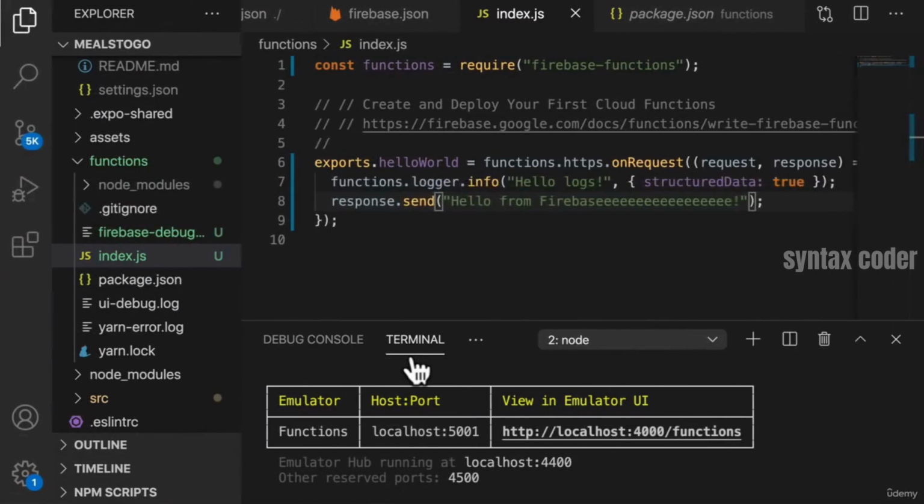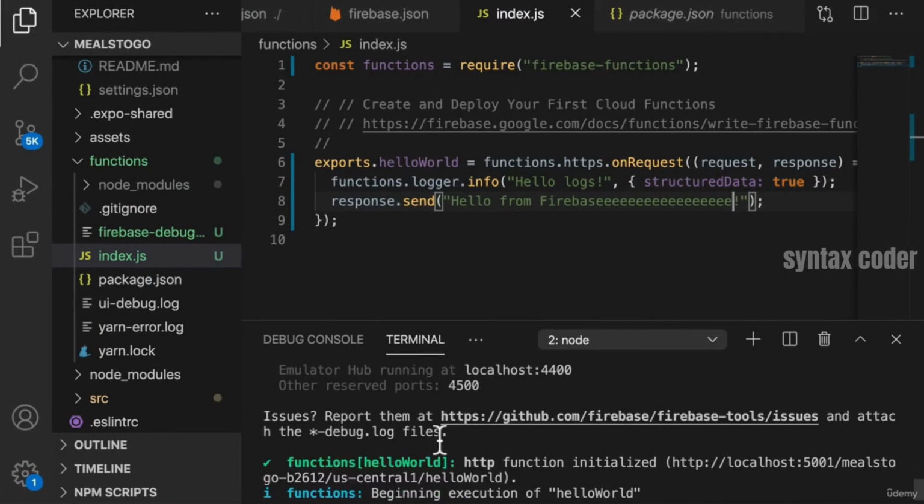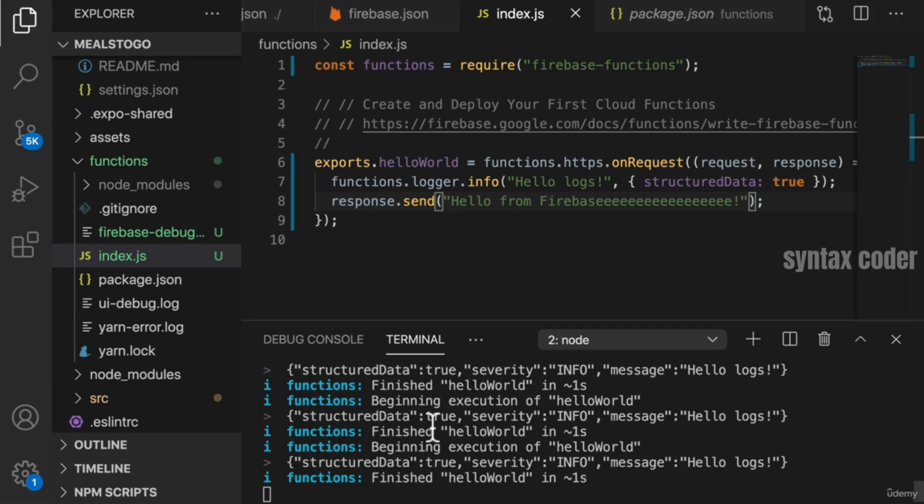We can test our Firebase functions on our local machine. Super useful. And if you see any issues, you can report them, and you have the log inside of your terminal as well. That is so, so powerful. These are how we write functions. Okay, so what do we do now, Mo?